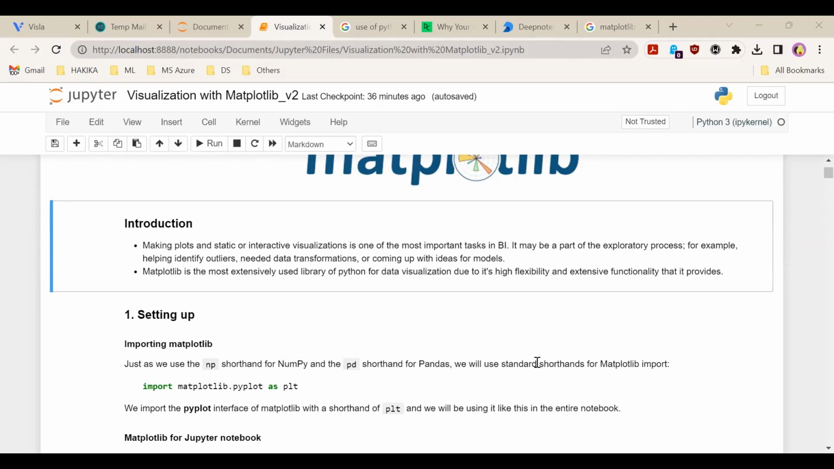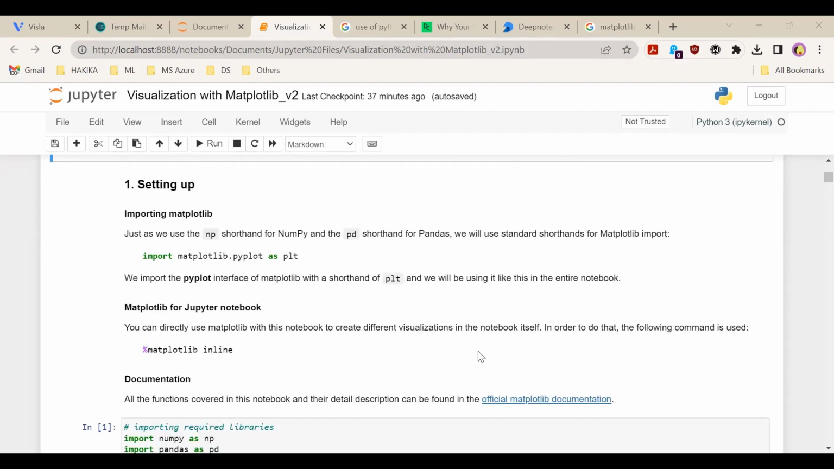Just like we use np as a shorthand for NumPy and pd as a shorthand for pandas, the standard shorthand for Matplotlib is plt. We use import matplotlib.pyplot as plt. You can directly use Matplotlib with this notebook to create different visualizations in the notebook itself.